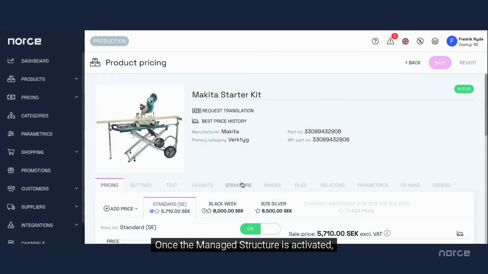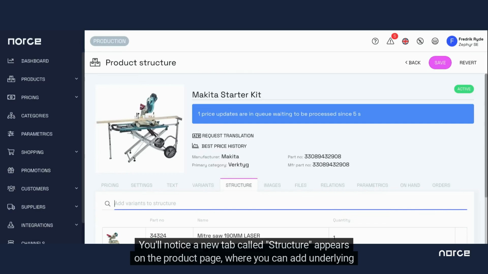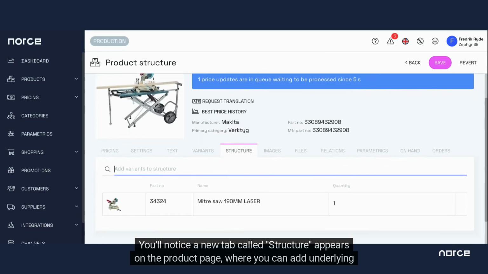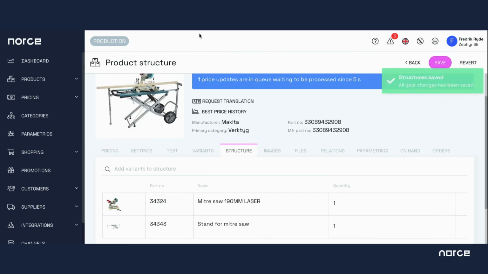Once the managed structure is activated, create a new product and select this option. You'll notice a new tab called Structure appears on the product page where you can add underlying products and specify their quantities within the bundle.